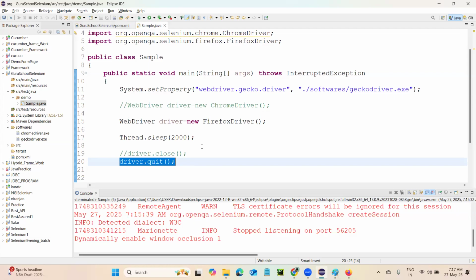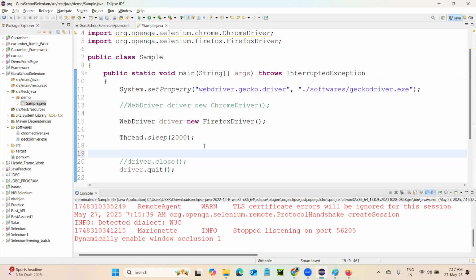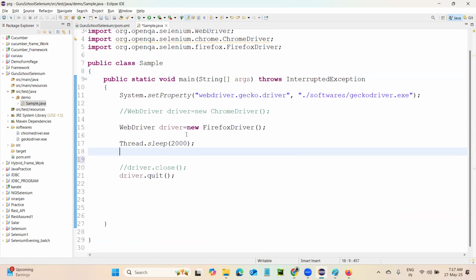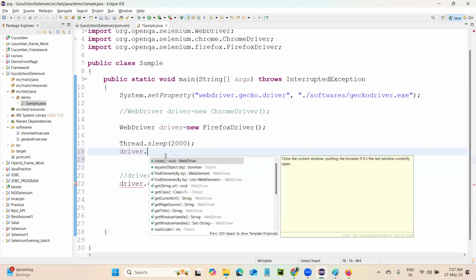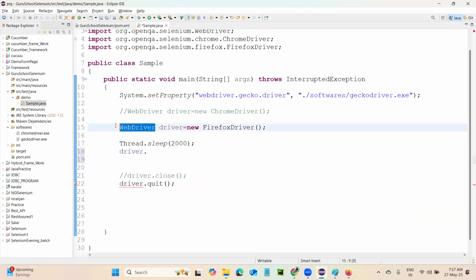Now let me open another small site. How do you open it? What do the manual test steps say? First, you open the browser and enter the URL. So how do we enter the URL in Selenium? There is a method, driver dot. These are all the abstract methods which are coming from WebDriver. So I'll be calling driver dot.